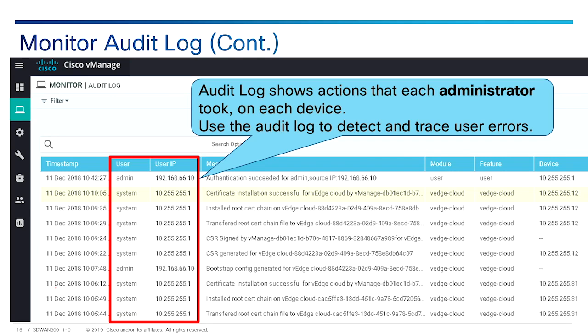So the audit log is going to be focused on the administrator. Each action is going to be logged with a timestamp and details on what that administrator did. This information is useful for tracking back to misconfigurations. It's also a mandatory feature for compliance. Who did what, to what, when. So here's the user they logged in as, what IP address they came from, and what did they do. So you can see they installed a certificate, they installed a root certificate, transferred a root certificate, etc.